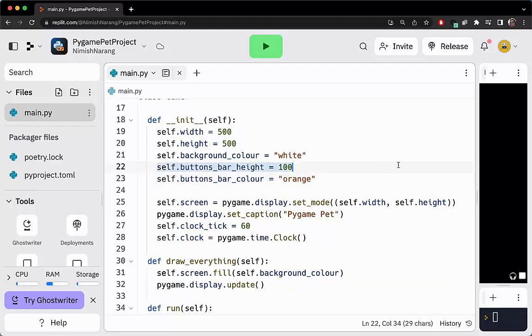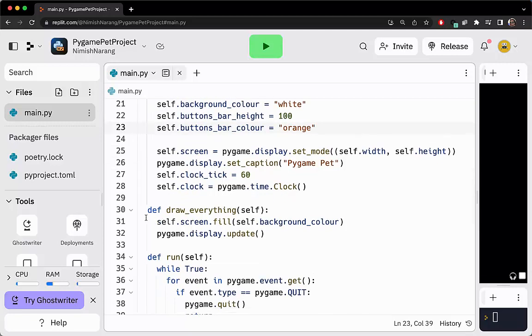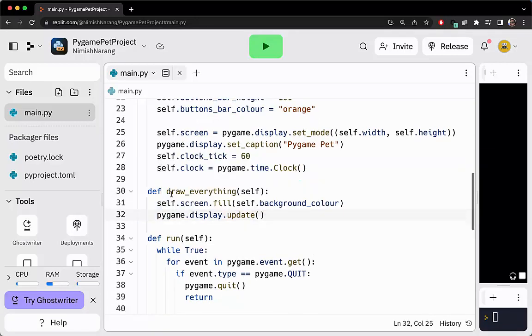Great, so we've got the display variables. Now we need to actually draw the buttons bar. We don't need to create a separate variable for the bar itself, as it's not really going to be doing anything except being pictured on screen. So we can do the drawing in our draw function here. Now the order in which you draw things is very important, because basically the last thing to be drawn is what will be on top.